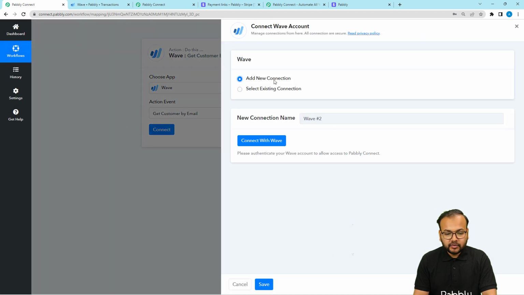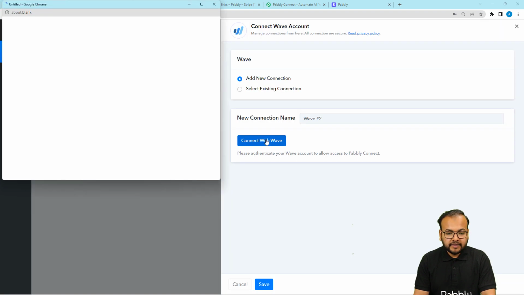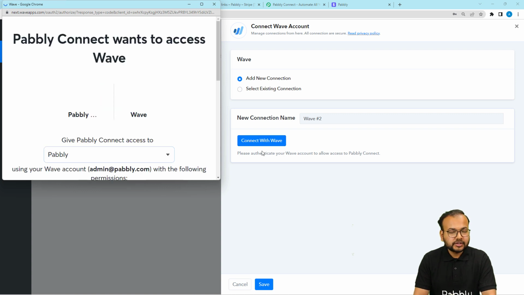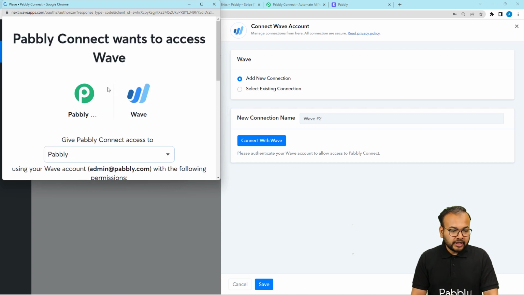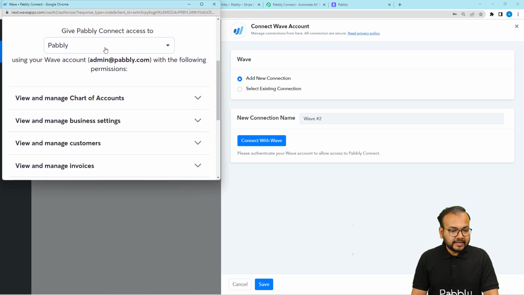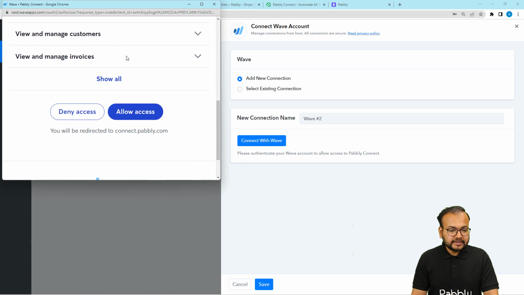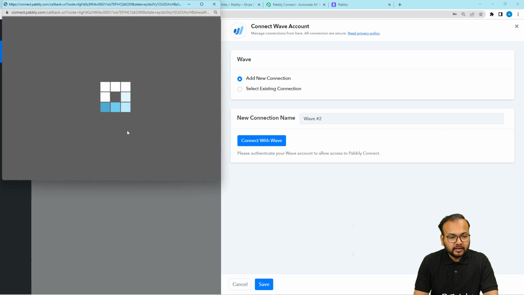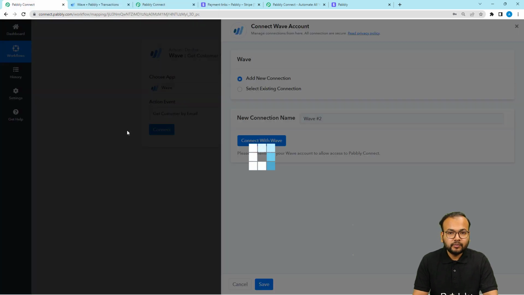From here select add new connection, then click on connect with Wave, and it will bring you to the login window of Wave if you are not logged in. But I have already logged in, so it will just ask me to connect and provide the access to Wave. So you can just provide the access to your Wave account. These are all the accesses you can see in detail. Then click on allow access, and you will be connected in a few moments.